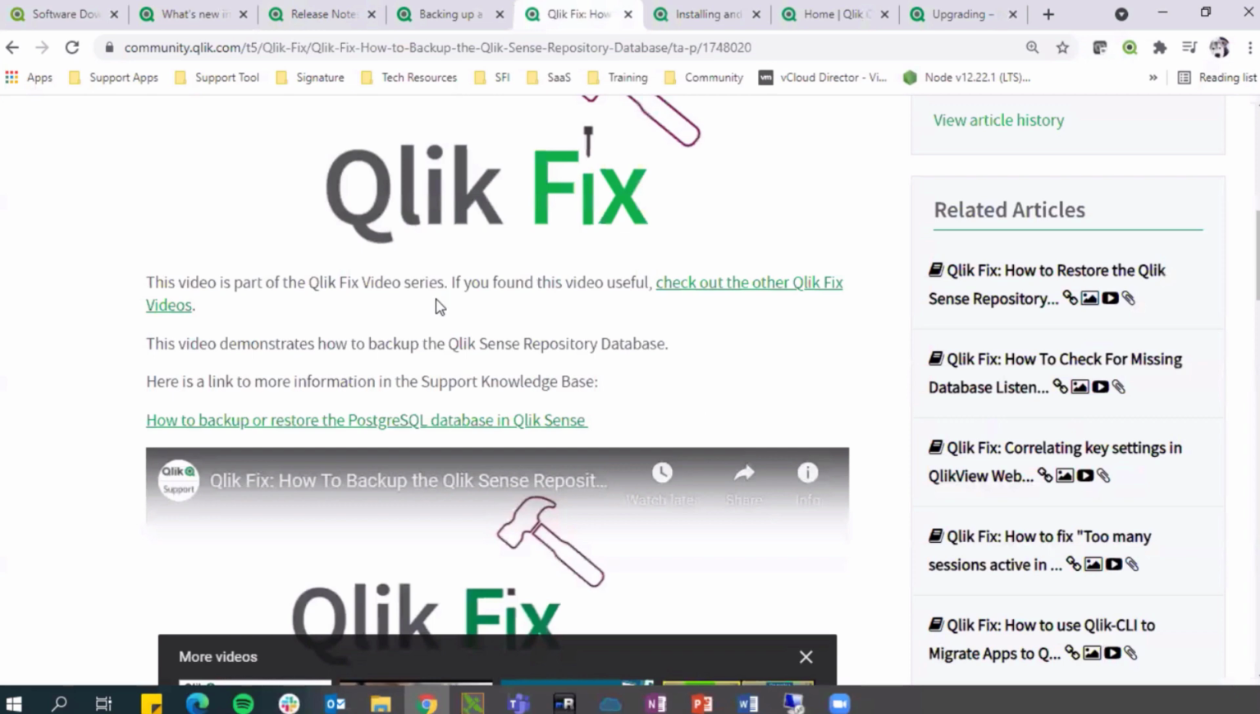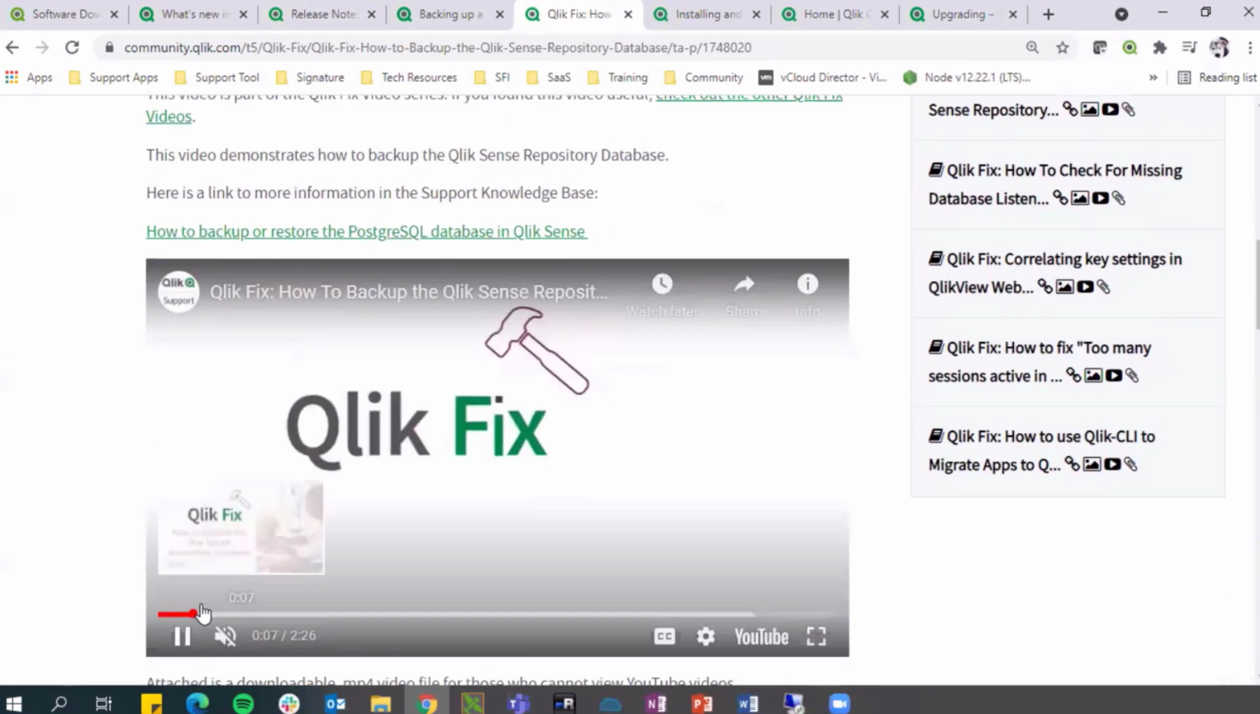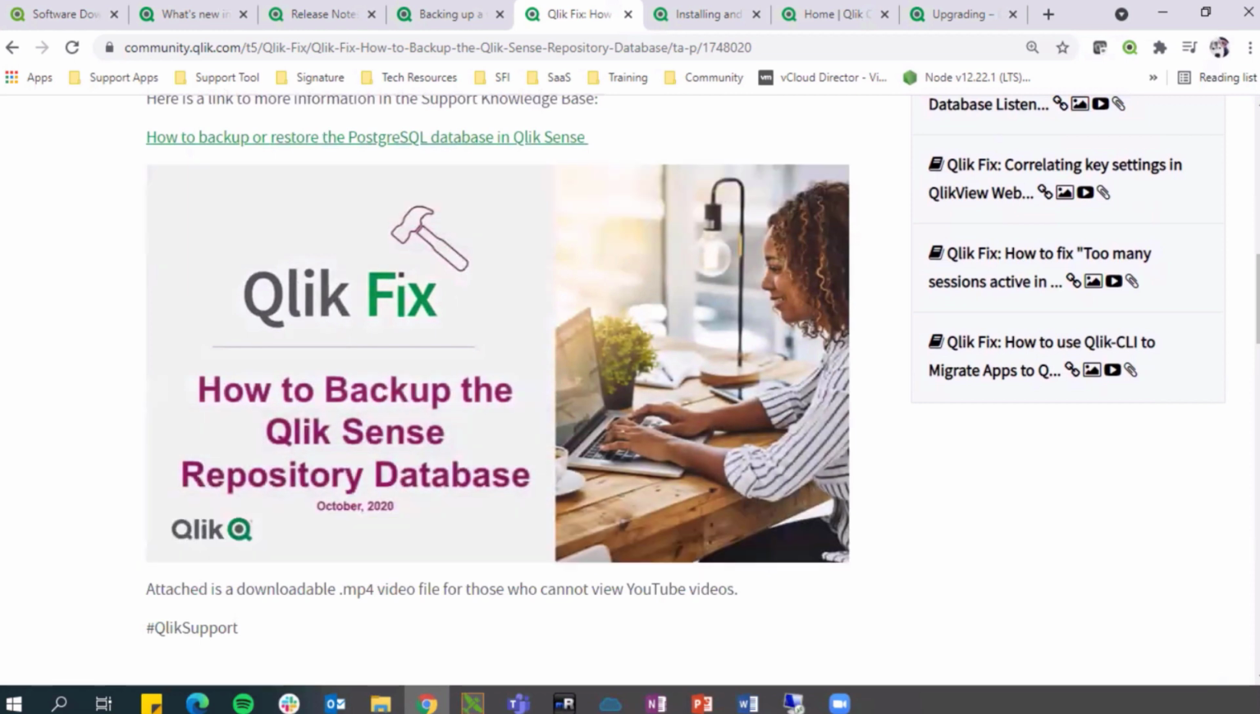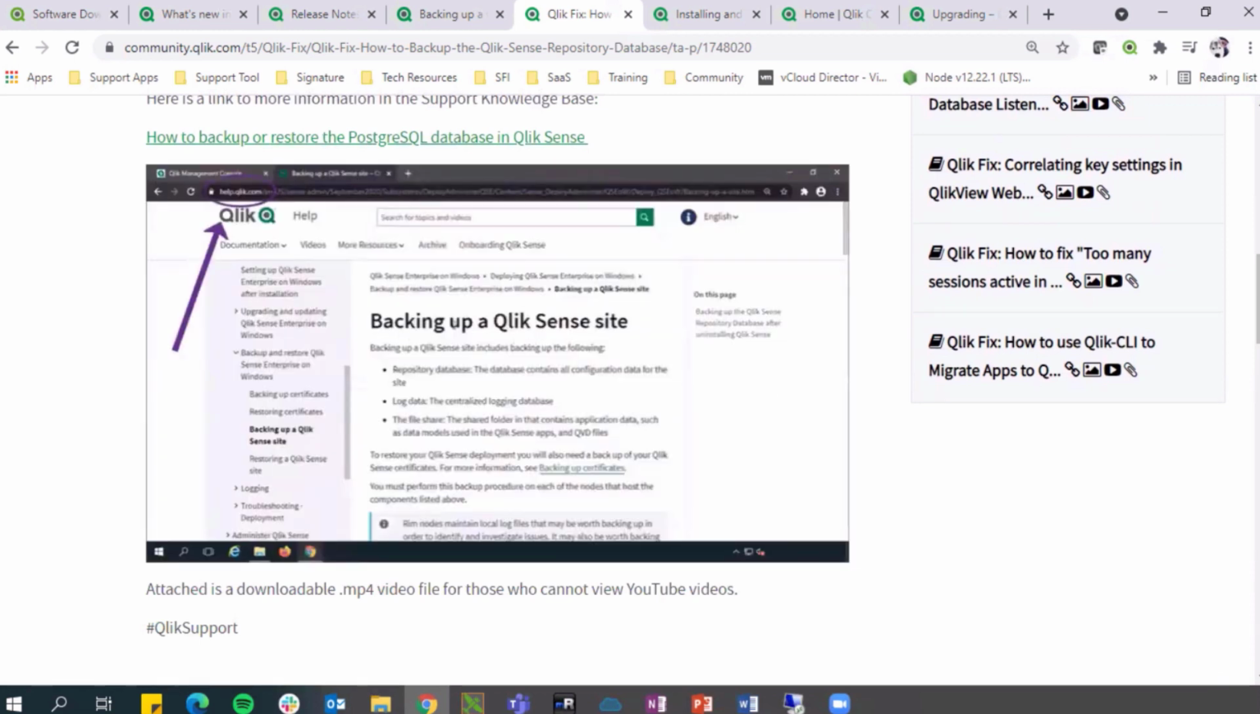We also provide some Qlik Fix videos on how to do that. It's a step-by-step to follow here. The second thing that you can do is to take a server backup or virtual machine snapshot.